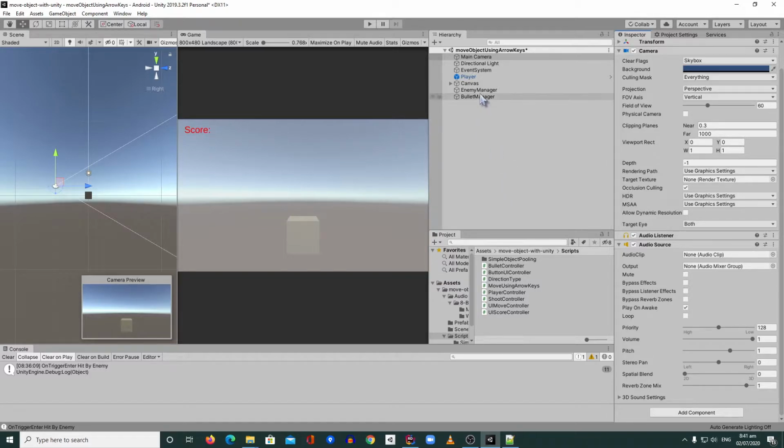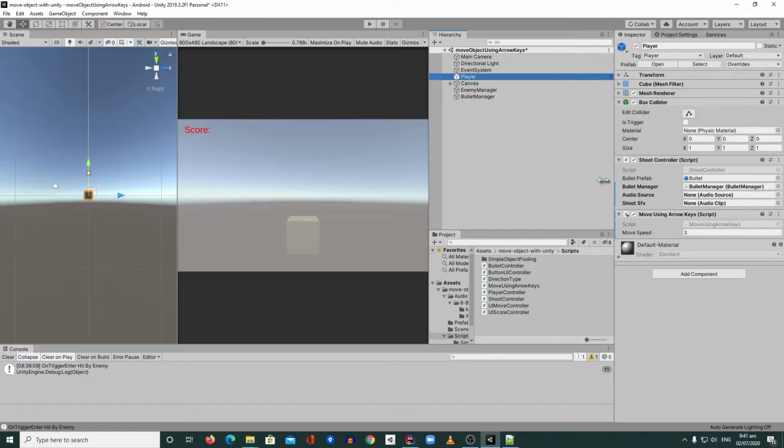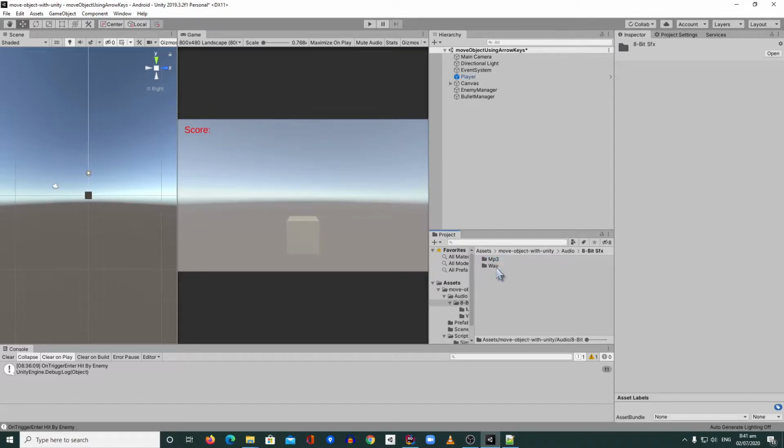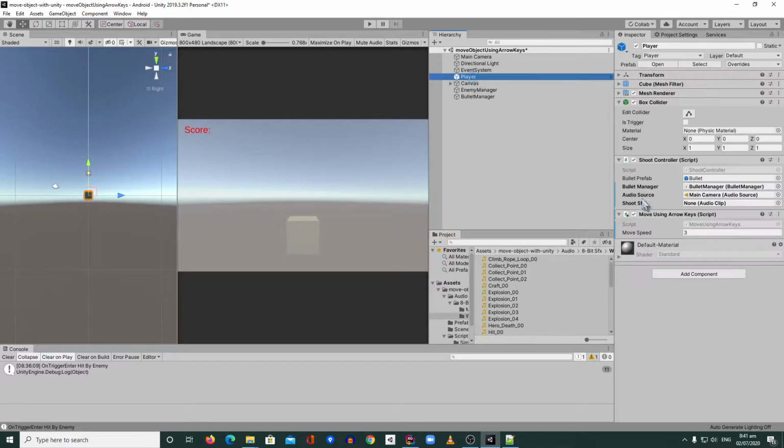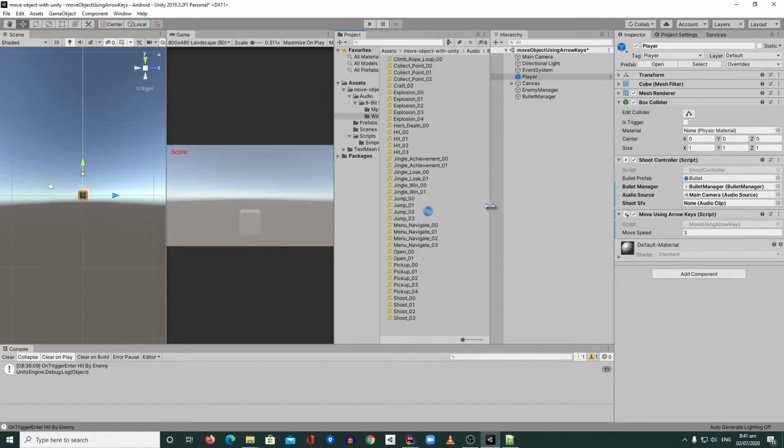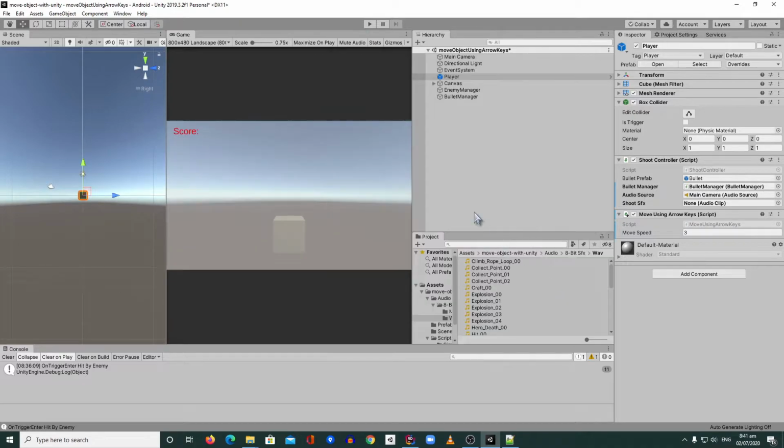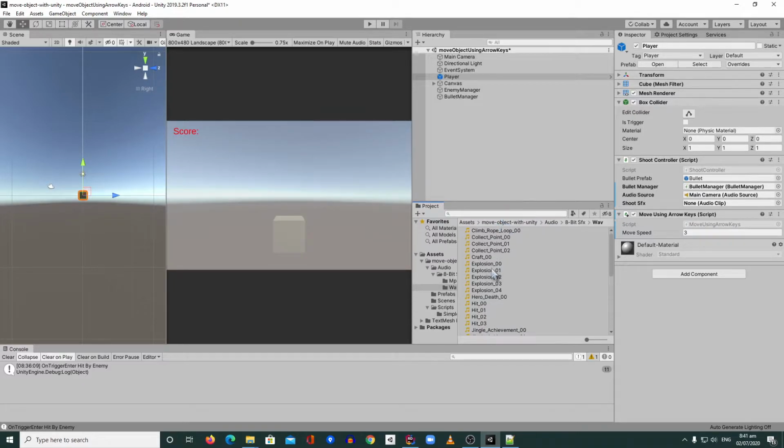So we're going to click player, and then we're going to drag our main camera, because main camera holds the audio source in here, and then we need to find a perfect sound effect for our shoot. So we just added an audio folder which has some sound effects inside. So right now I'm going to choose a wave file, because this is a sound effect. So I'm going to look for it in here. So shoot, we're going to find shoot.